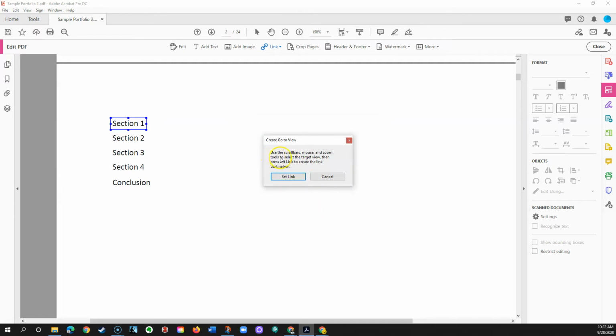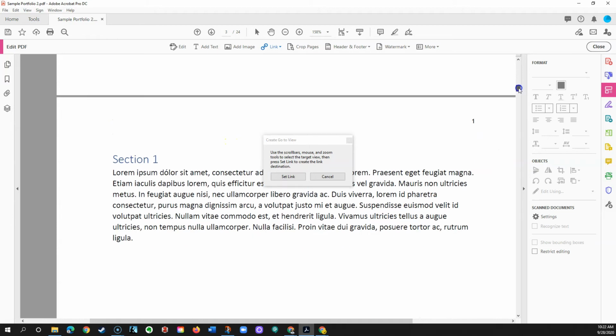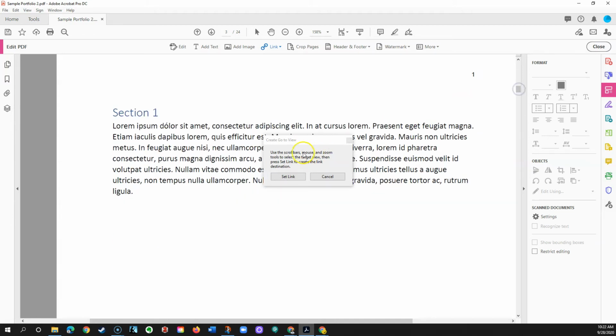Then Acrobat tells me, navigate to the page you want before clicking this button Set Link. Well, section one actually begins on the page after the table of contents, so I can simply scroll down to the Section 1 page, and then click Set Link.